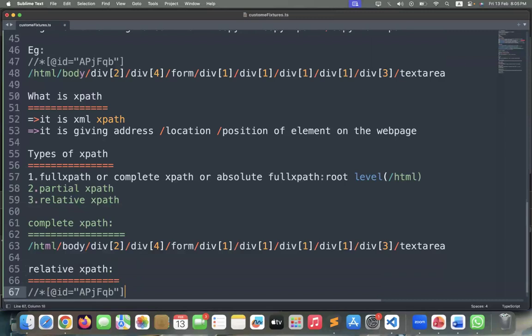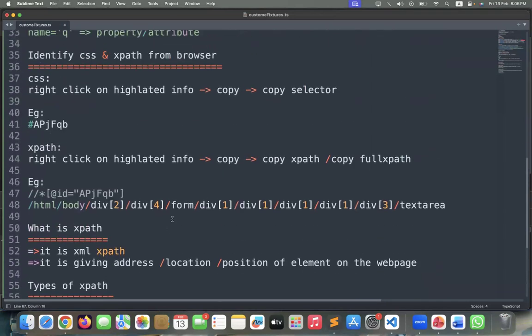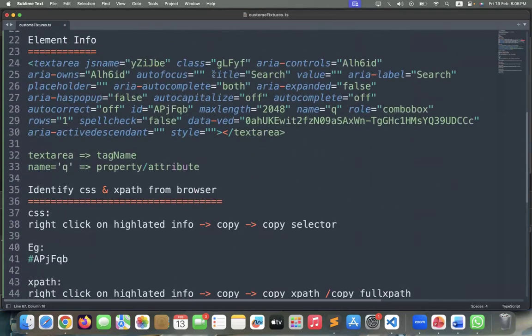So this is the relative XPath. Why? Whenever it is trying to capture the XPath, first it is going to check in the element information, is there any attribute called ID? Is it containing any attribute like ID? Yes, we have this ID attribute.